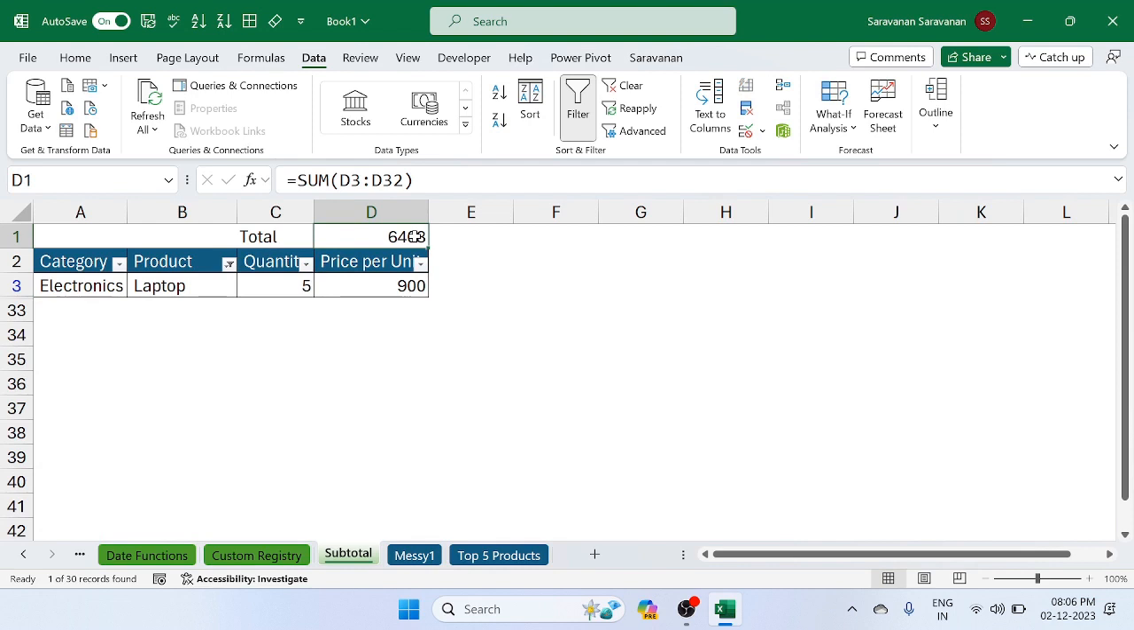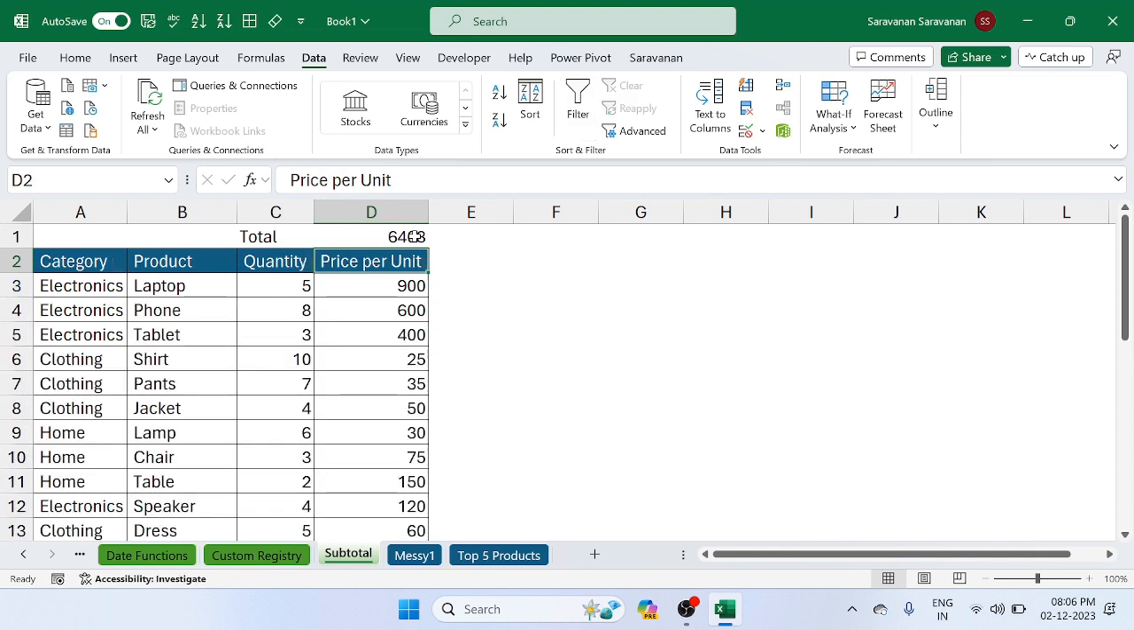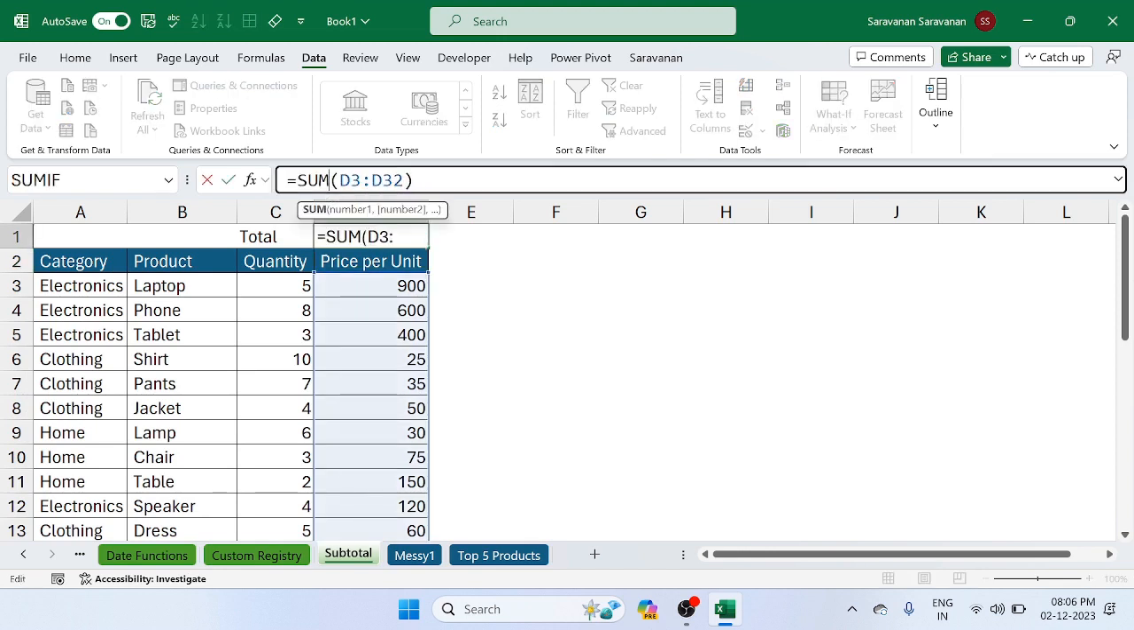To make it change, we can make use of the SUBTOTAL function, which is a very helpful function. Let me unfilter; Control Shift L also works, it's a toggle shortcut key. Now instead of SUM, I will make use of SUBTOTAL. So I'll remove all this and start from SUBTOTAL.